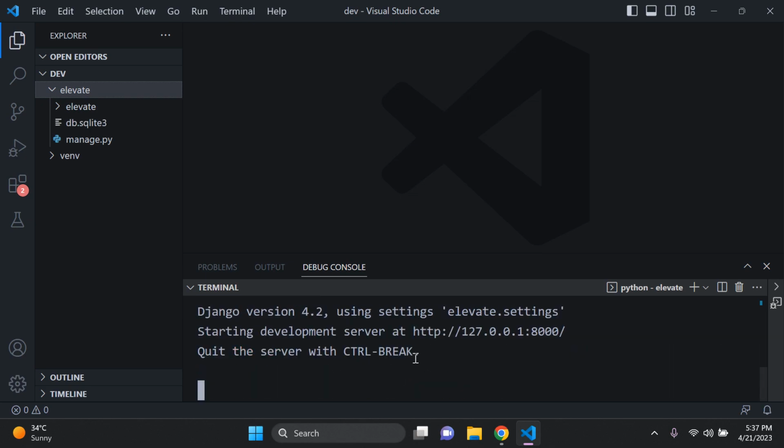So we can see the server started, and you can access it at the following URL. So you can literally follow the link here. We're using Django 4.2, and you can see as soon as we ran our server, it generated a SQLite file right here. So now we have the SQLite database in place for us, so we can now go ahead and manage and store data accordingly.